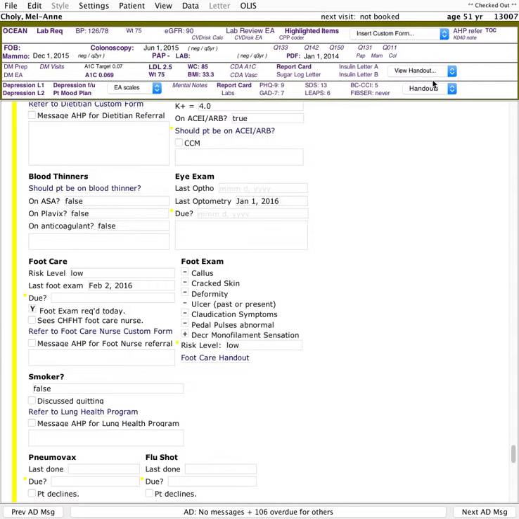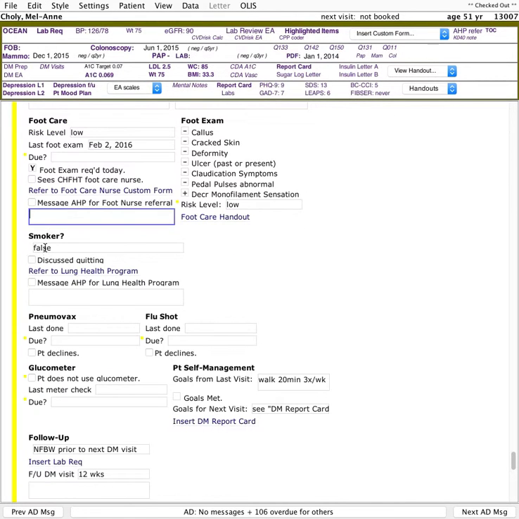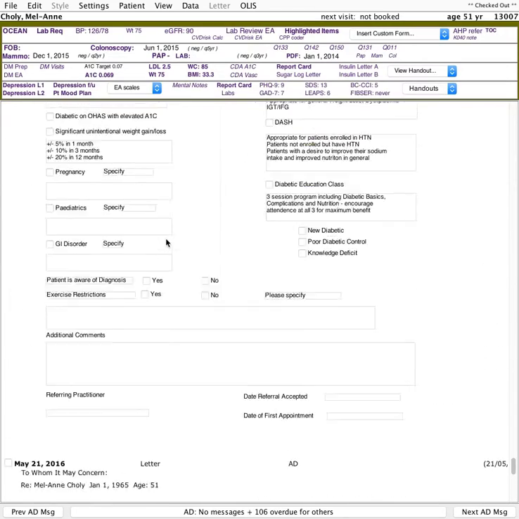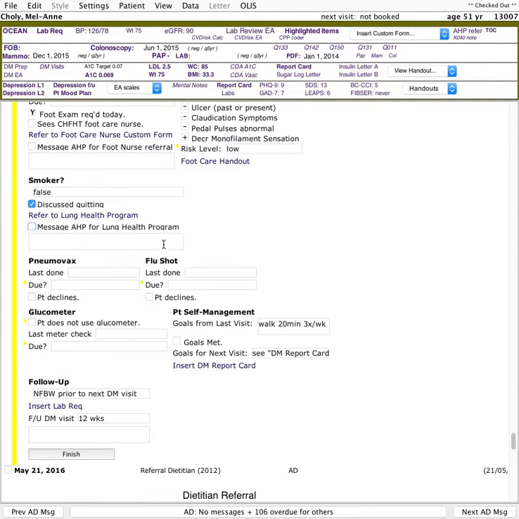Similarly, that handout is also available right up here in my handout section. So going down here, this is automatically showing me if they're a smoker or not. If they are a smoker and I want to maybe discuss quitting, or maybe I want to refer them to my lung health program, which is another program we have for allied health. So similar to the dietitian referral, if I click it, when I click finish, it'll bring up messages to book those referrals to the AHP booker.